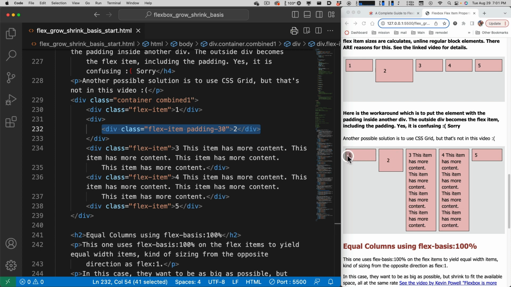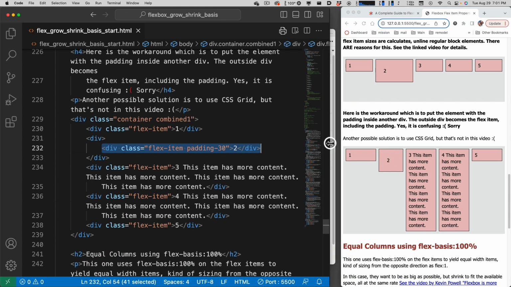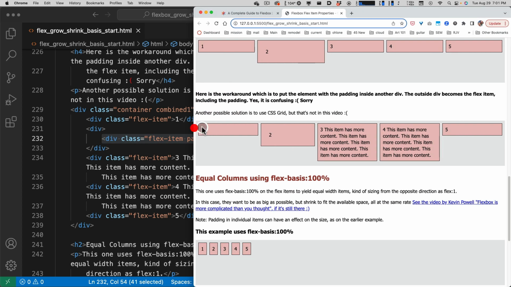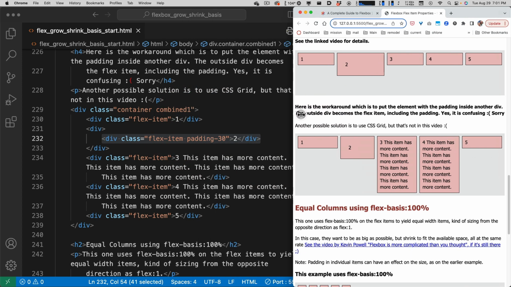Okay, so that does fix that though, right? So now we can see box number 2, even though it has more padding, it is, I can't grab the edges. There we go. It is the same width as the rest of these guys. This one is bigger. See how that's bigger? So that is a workaround to get that to do it.